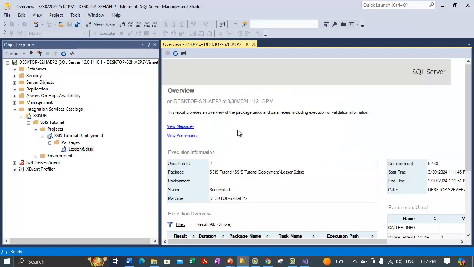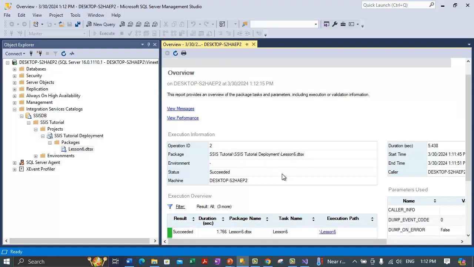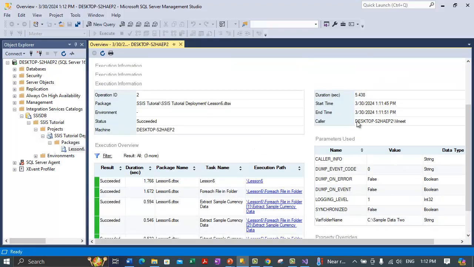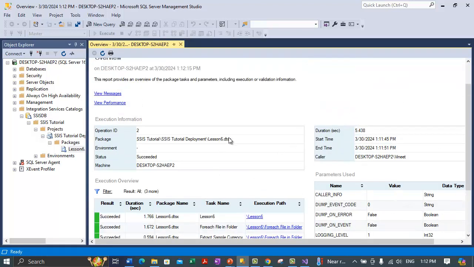The overview report for the package displays the name of the package. So name of the package is coming over here, which is lesson6.dtsx, and a status summary as well. It displays the status summary. So whatever status is there, it shows us all the status summary for this particular package.